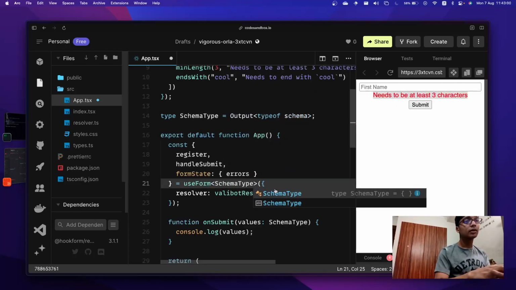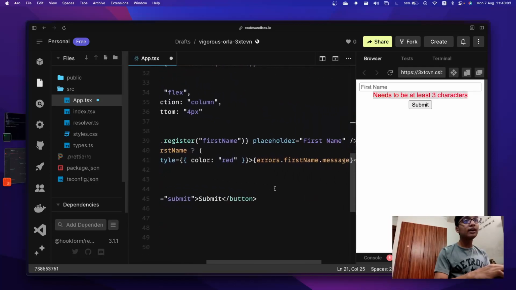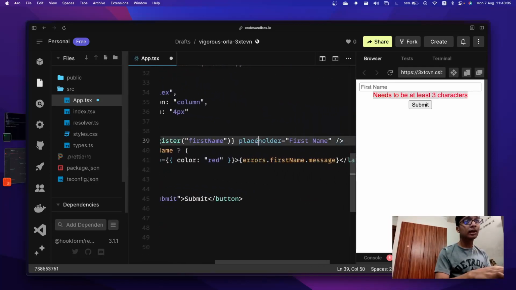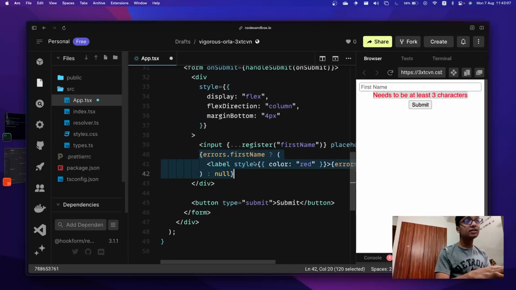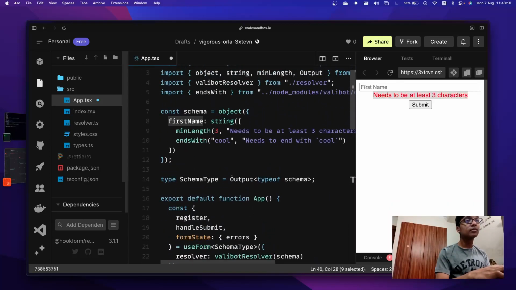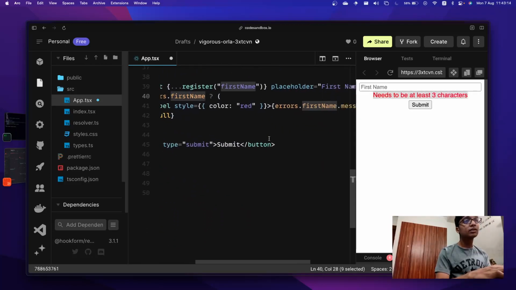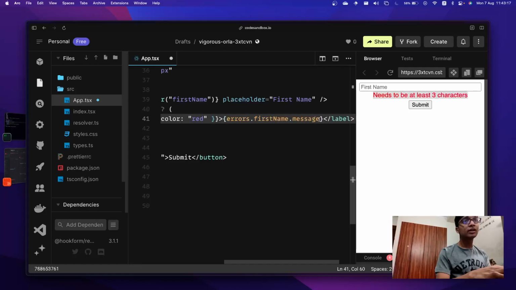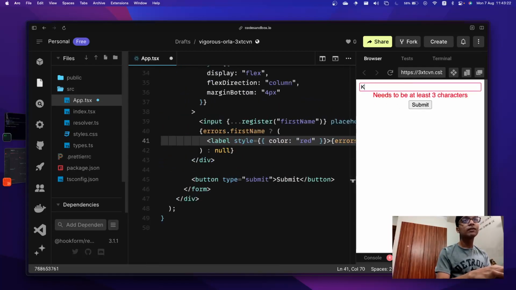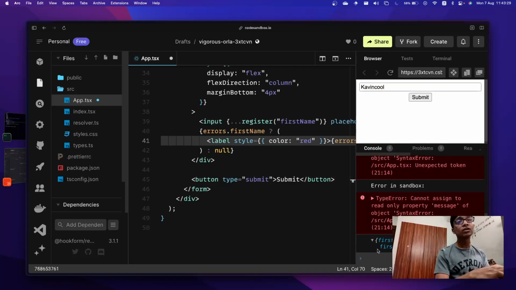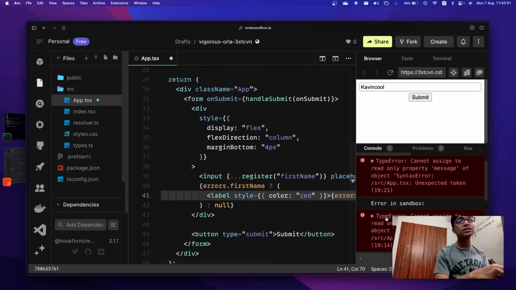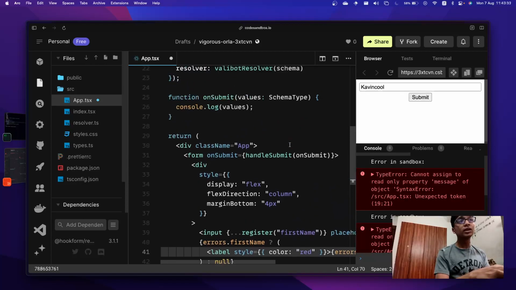Schema type. All right, so we did that, and we're using the register function with the placeholders being set. If there is an error dot first name, which comes from React Hook Form's form state over here, then show the error dot first name dot message, which is basically this. Now, if I set this over here, this will say needs to end with cool. So if I say cool, it will work, and if I look at the console now, it will say first name Kavin Cool. Else it will keep throwing an error and it won't run the submit handler.